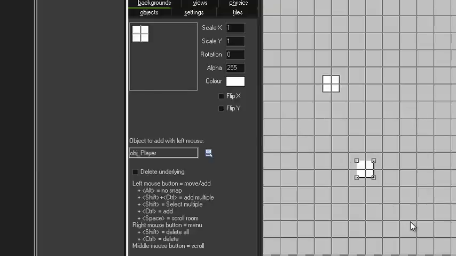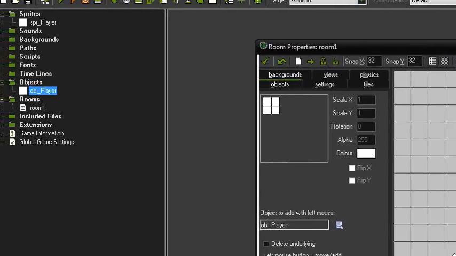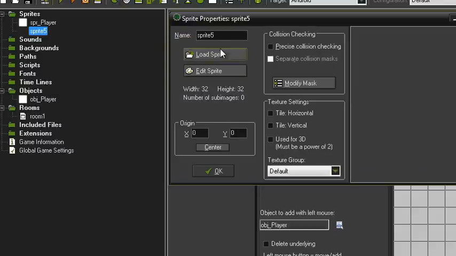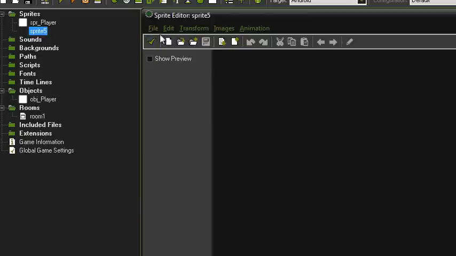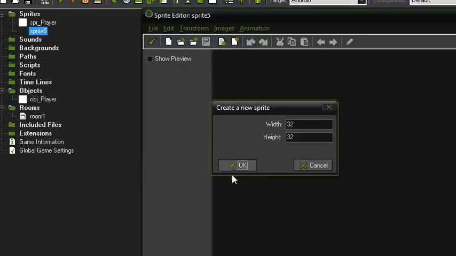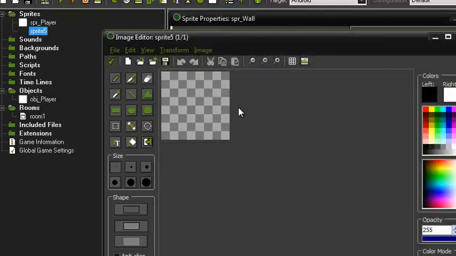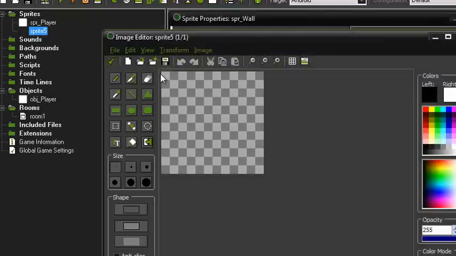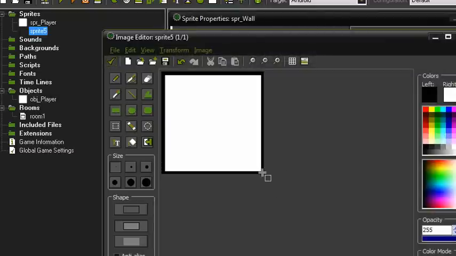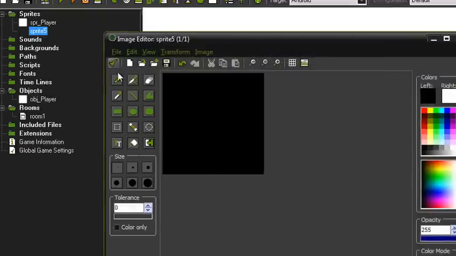Okay, so that was pretty quick. So what I'll do is take you through making a platformer as well, based off the tilt functions, that is. All we want to do is add in a wall sprite, so call it spr_wall. Again this is just going to be a 32 by 32 sprite, just a rectangle, and I'll color mine black.